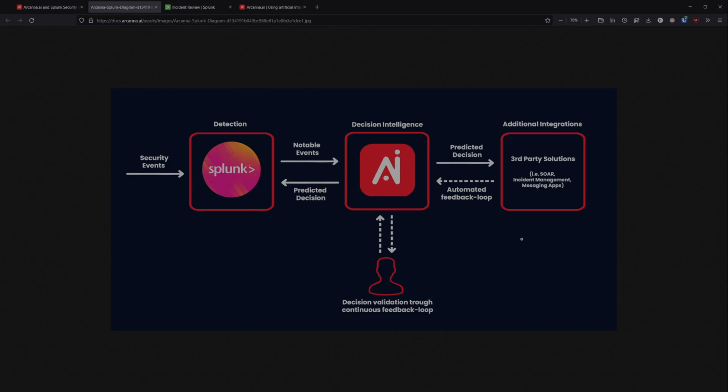The third part of the diagram refers to the fact that we can also send the decision to other third-party solutions and get a response from that, but for this video we will focus on the first part.